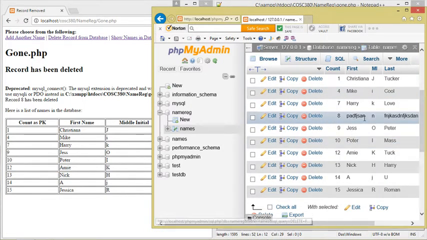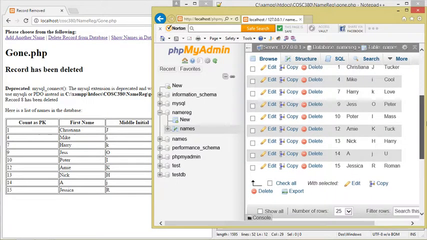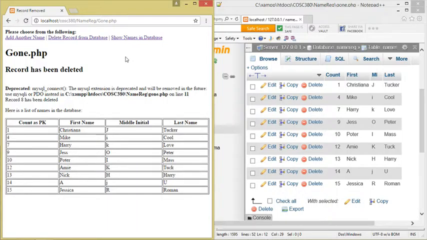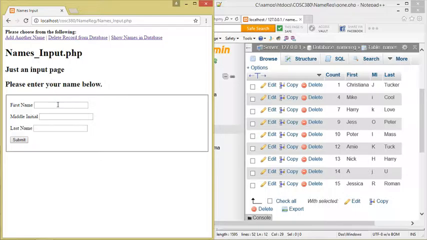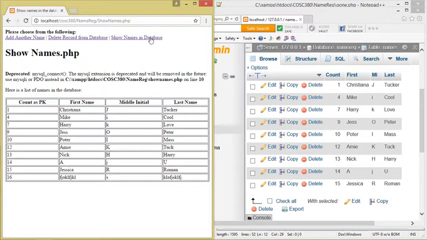Now let's go to my database. Here, as you can see, 8 is still here. So all we have to do is reload. And 8 has disappeared. Now let's say I want to add a new name to my system. All I'm going to do is click add another name, put in da-da-da, da-da-da, and da-da-da. Let's make up something. Click submit. See how it has all the names I put down, and let's go to show names. And here 16 is in the show names.